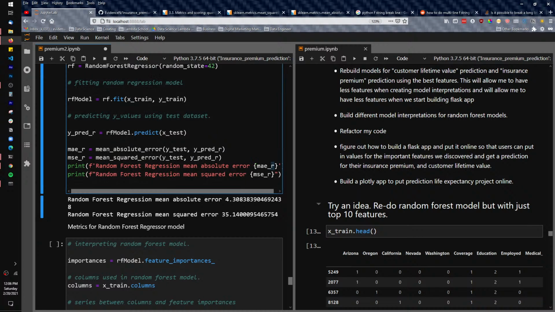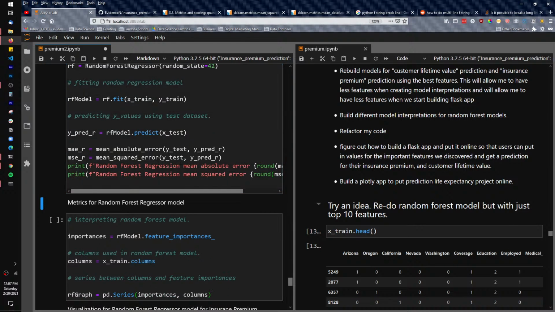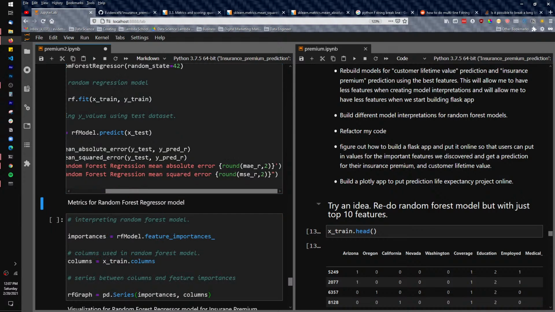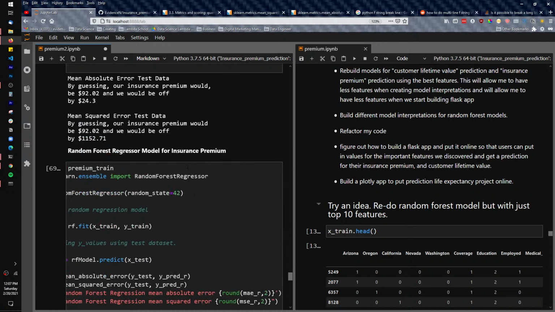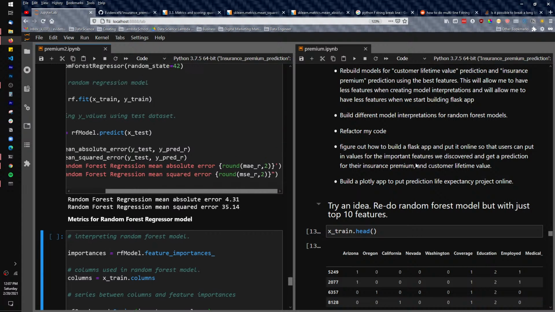I want this to be rounded. All right, and let's make this bold. All right, so we have our run regression models.